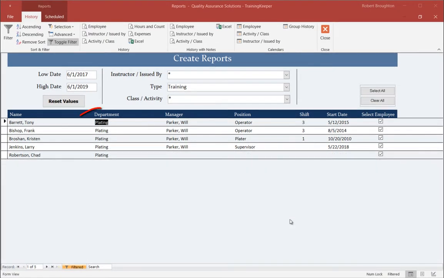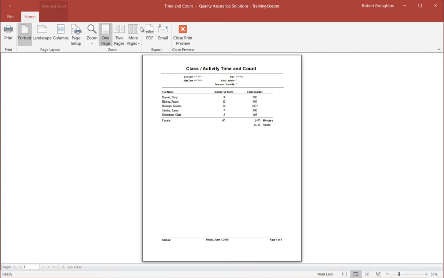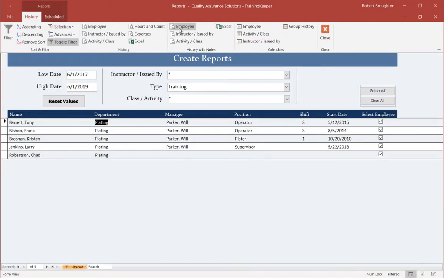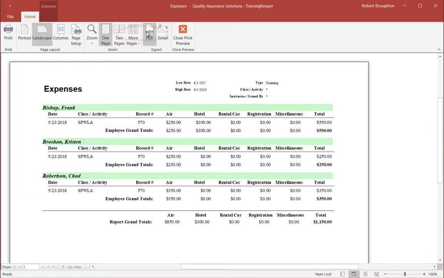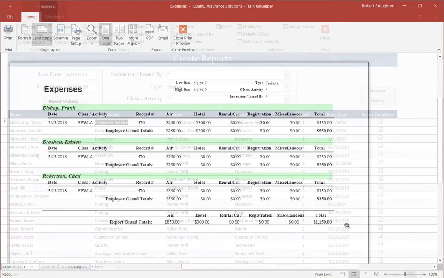Let's take a look at how many hours the employees in the plating department received training for the last year. Click Hours and Count Report, and you can see that they received 41 hours of total training. Or if we are interested in how much money the company spent on training during the same time frame, click on Expenses, and here we find the company spent $1,150.